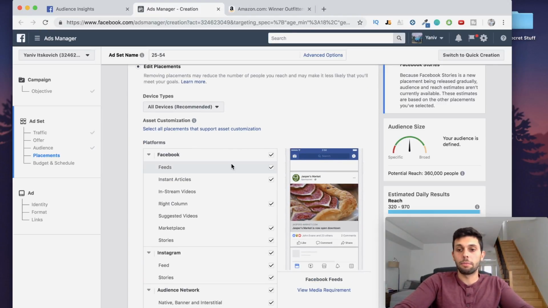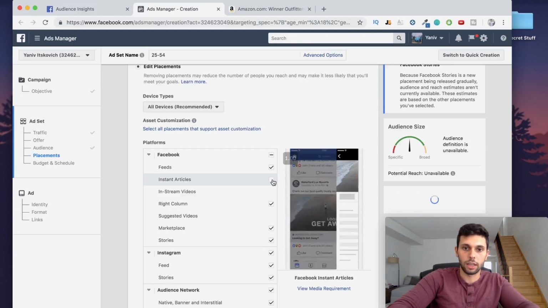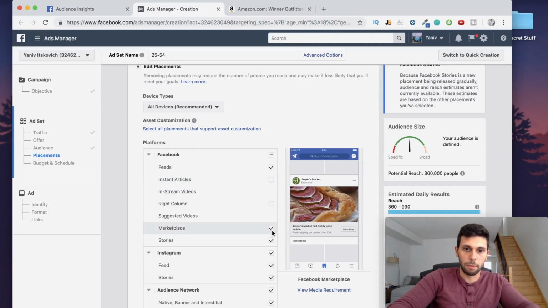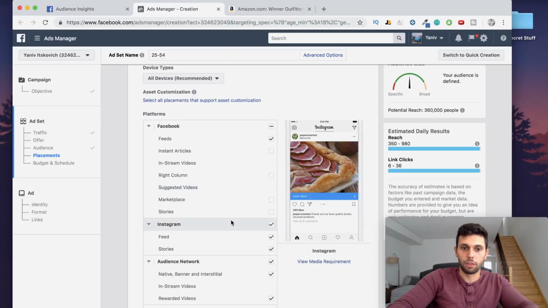I took an SMA social media marketing agency course, it was like a year and a half ago probably, and I learned some stuff there. So basically what you want to do is you want to only keep it on feeds. Instant articles, take it away, right column, take it away, and marketplace, take it away, and stories. Okay, so leave it on the feeds. This is what I found to be the most profitable thing.